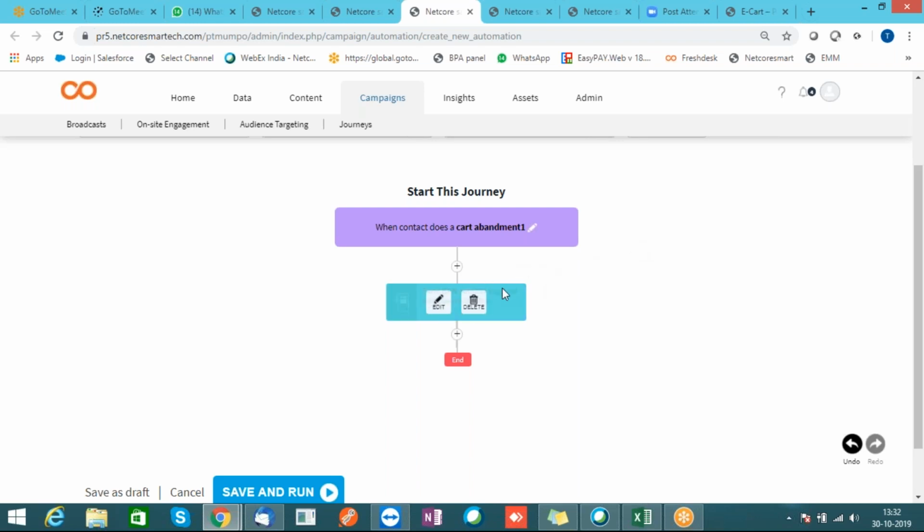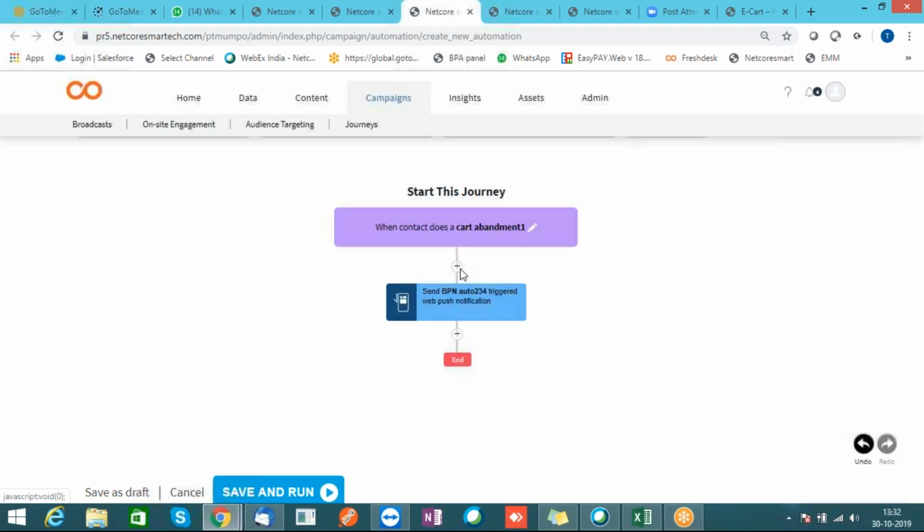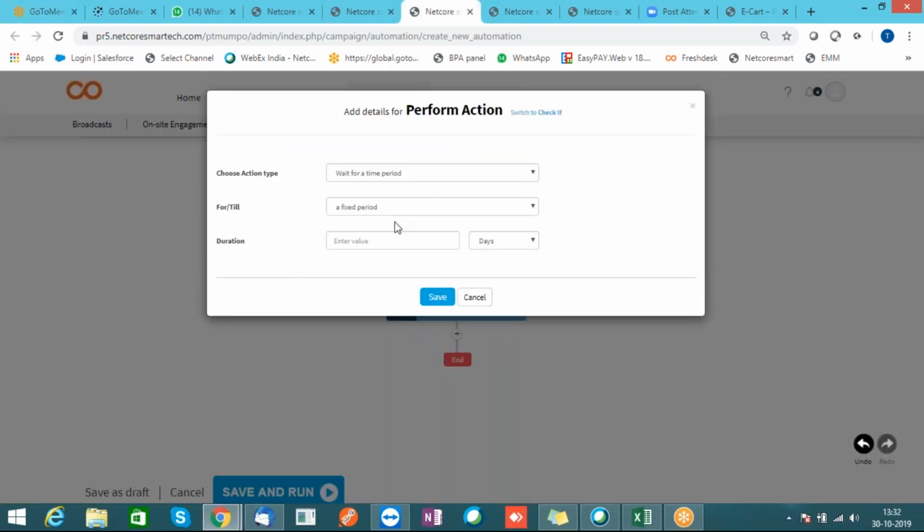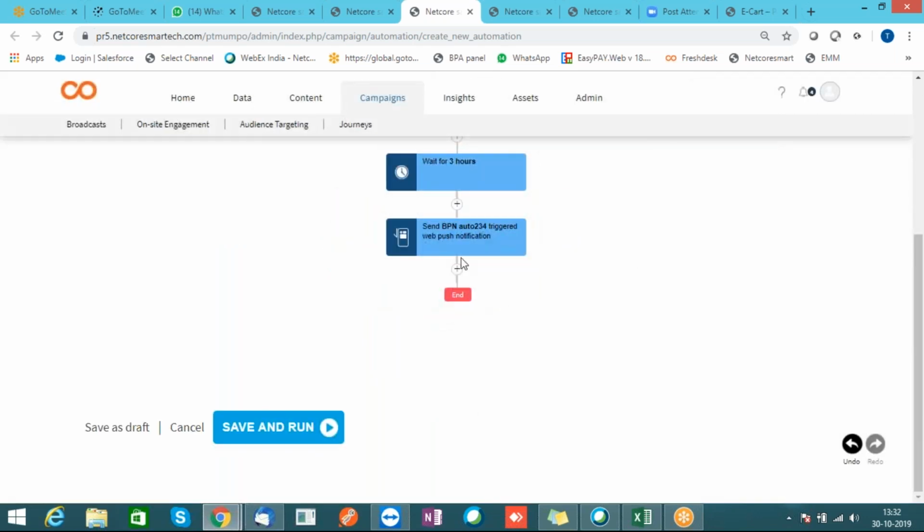Now, immediately sending out this communication would not make sense, right? So if you want, you can put a wait period over here between the two steps. We'll go back to perform action again. And here, let's say I'll select 3 minutes, 3 days, or maybe 3 hours. And then this message will be sent.